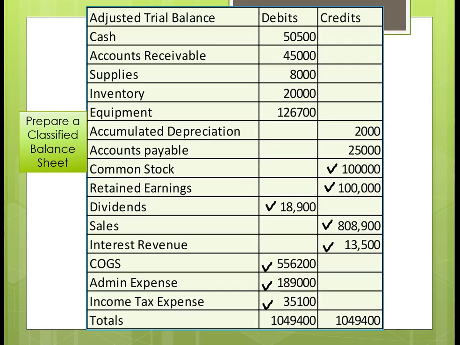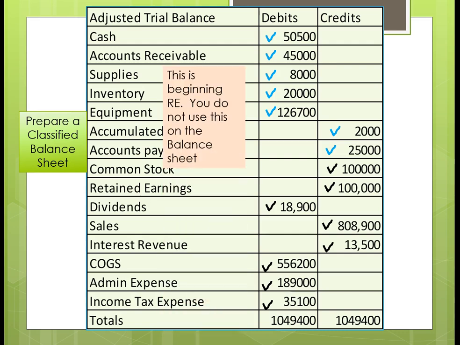This again is called a classified balance sheet, and we're going to check off the items that we're going to use, which would be all the rest of the ones that we haven't used so far. But if you notice, by the time I'm done, I have checked off everything on that balance sheet. So remember, this is beginning retained earnings, and it's not the item you use on the balance sheet. Instead, it's the one that's been adjusted for net income less any dividends.